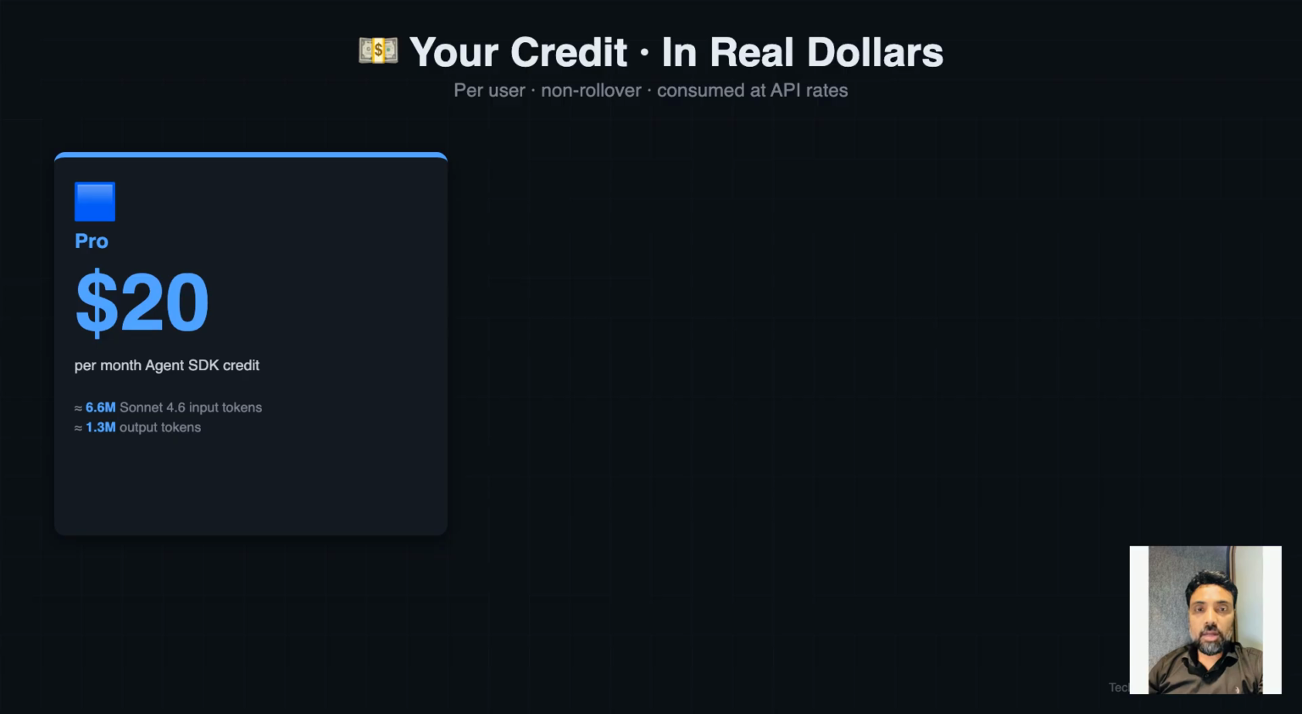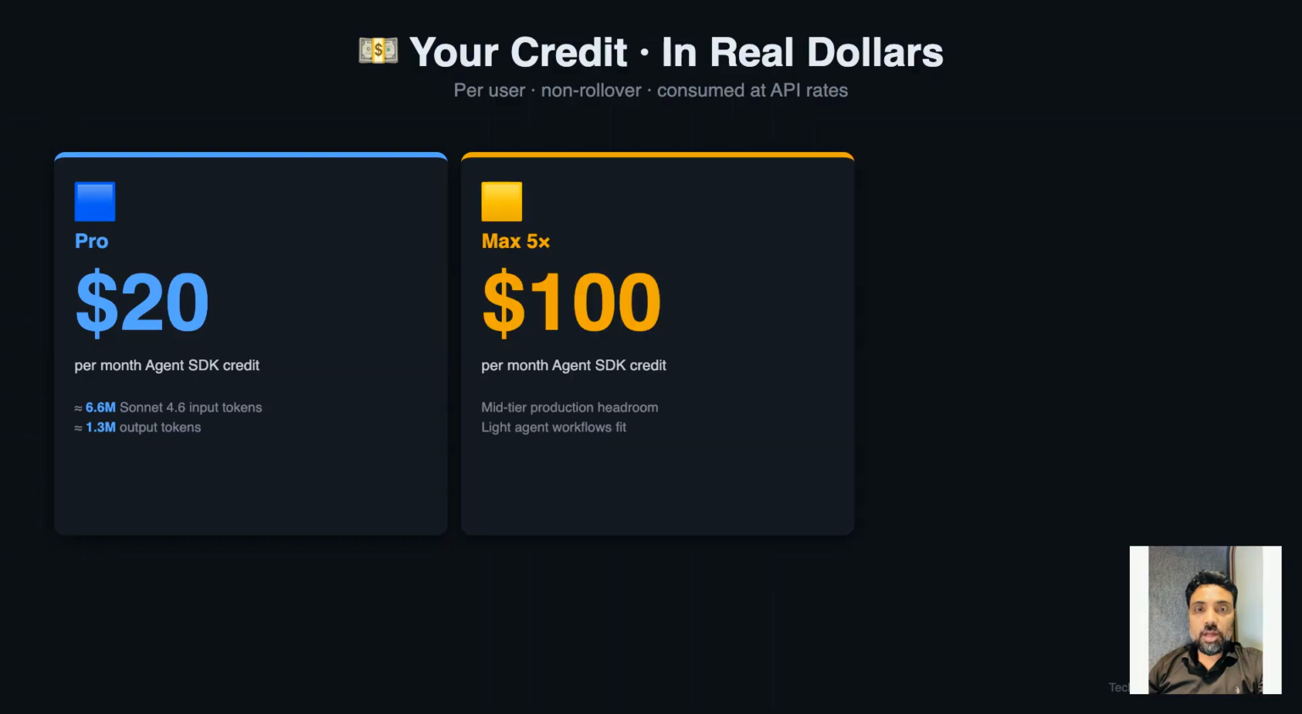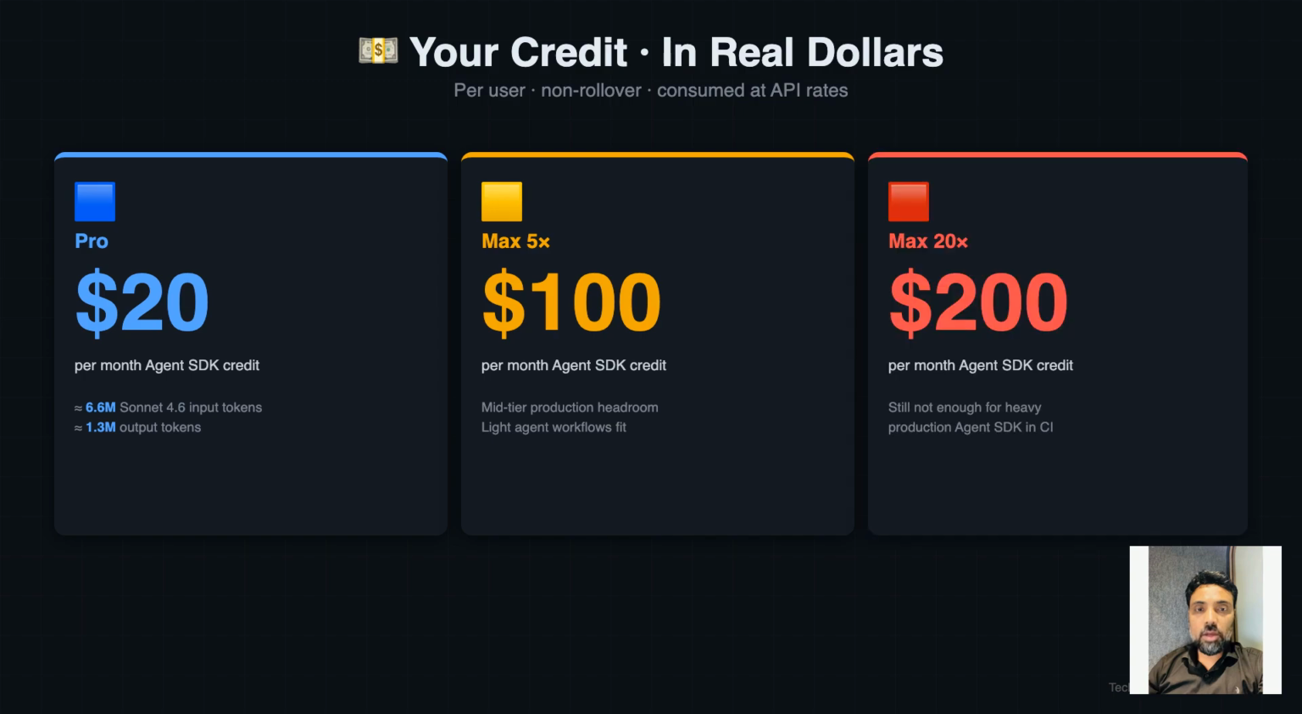So in real terms, $20 of Sonnet 4.6 credit gets you roughly 6.6 million input tokens, or 1.3 million output tokens. Sounds like a lot. It is not a lot if you're running agentic workflows with 100,000 token context windows. Honestly, one serious refactor session using Claude Code GitHub Actions can burn through $5 to $15 in a single afternoon. So on Pro, you're looking at maybe 2 or 3 solid agent sessions a month before you hit the cap. After that, you either overflow to direct API billing if you've enabled it, or your requests just halt until next month's refresh.